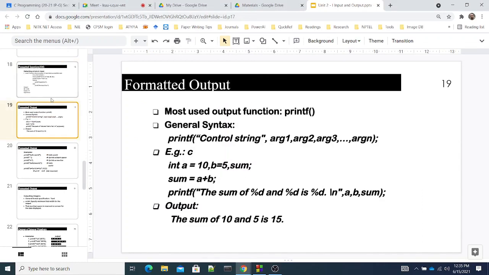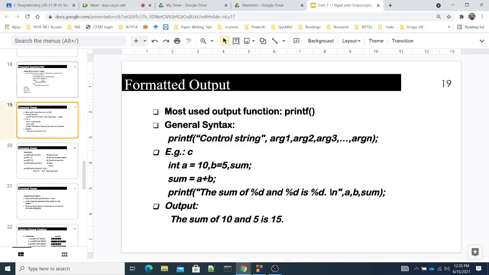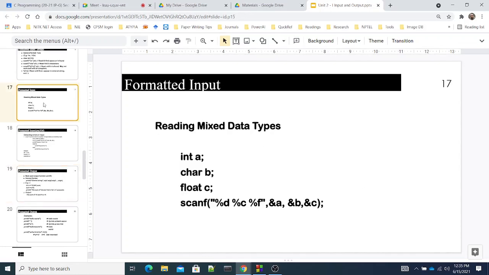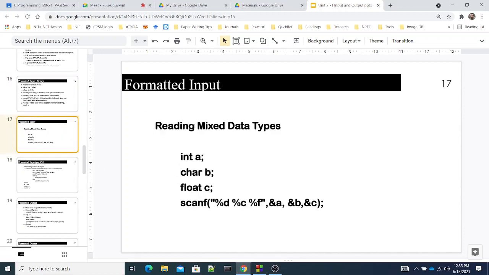Formatted output. So now we are coming to formatted output. We have been discussing formatted inputs so far: integers, real numbers and strings. Then mixed output, formatted reading of mixed input.